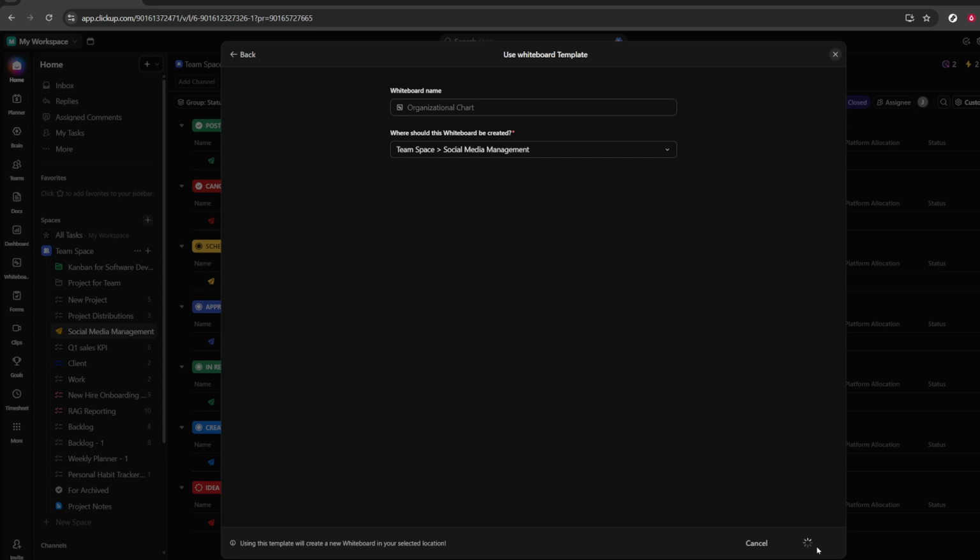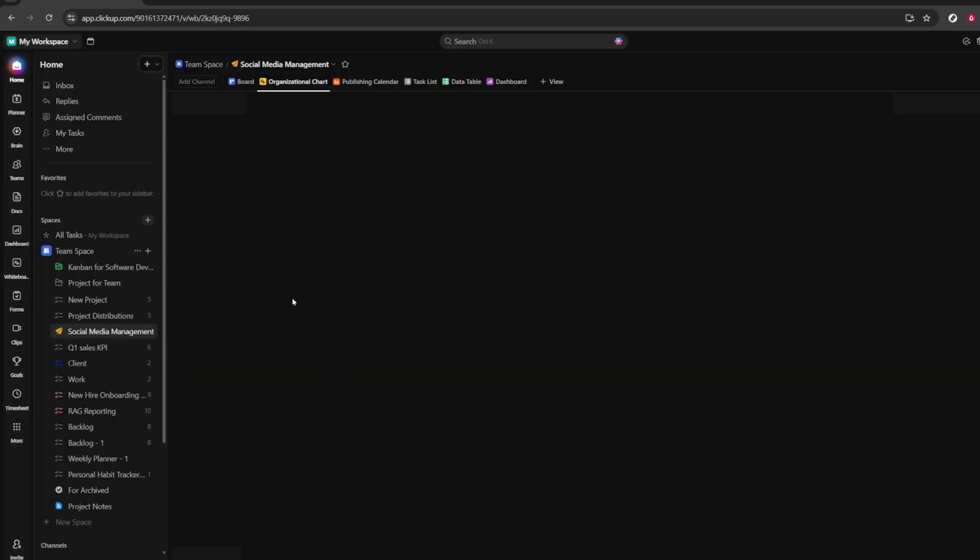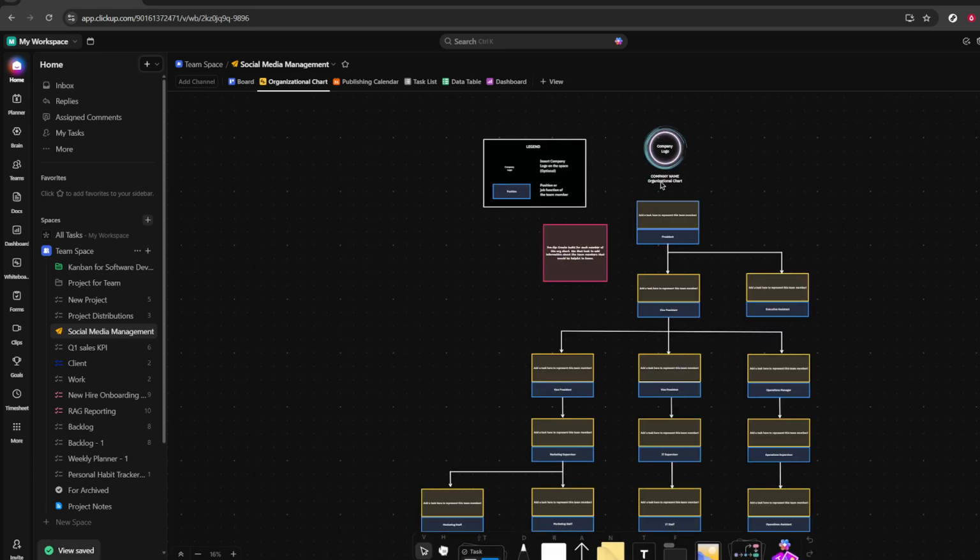ClickUp will add the organizational chart into your selected list. Give it a moment to load. Once it's there, you'll be able to review the hierarchy, expand sections, and prepare it for your team.